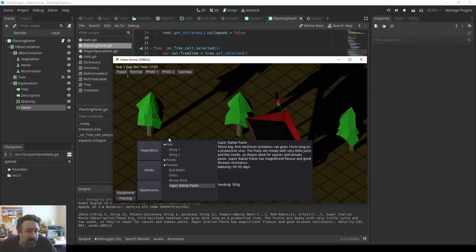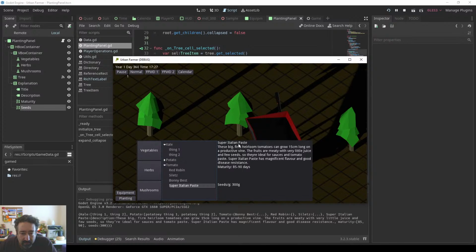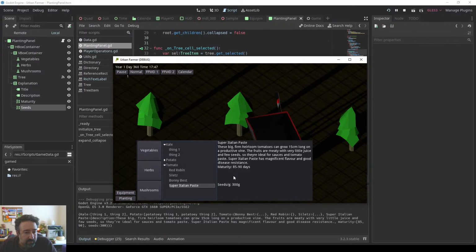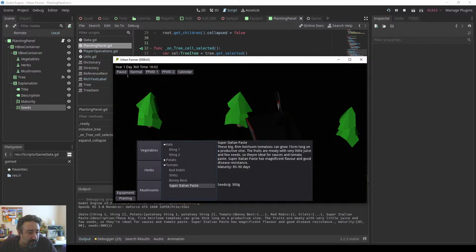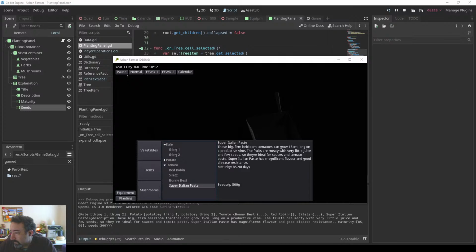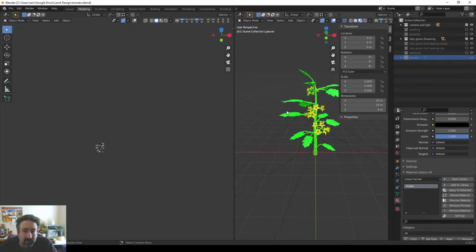But now that we have a data model, we could, I think, easily do that. We just need to write the data pieces here, explanation part. And in terms of model stuff, we actually have some work done. I have some models here. I just have to import them into Godot. But for tomato, if we want to place tomato, I think we could do that. We have something.